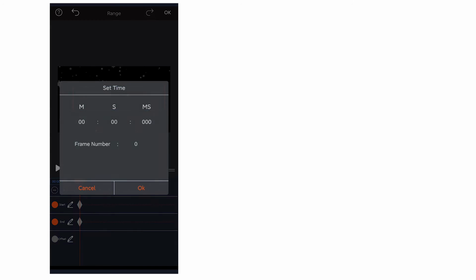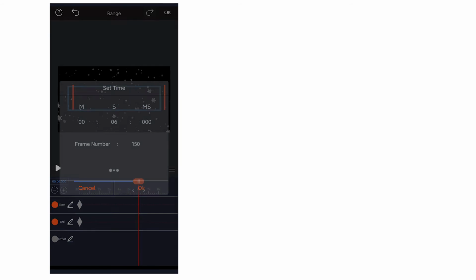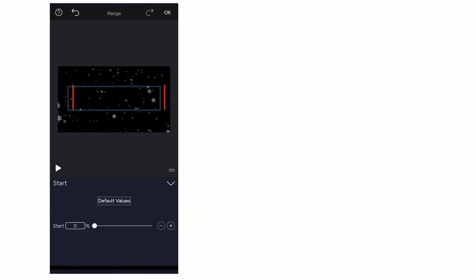Then set the time hand to the time position where the text is to be fully displayed, such as 6 seconds. Adjust the start value to 100 and you can see that the text is gradually displayed to the right on the screen preview, and you can see that the text will gradually appear one by one, of course.